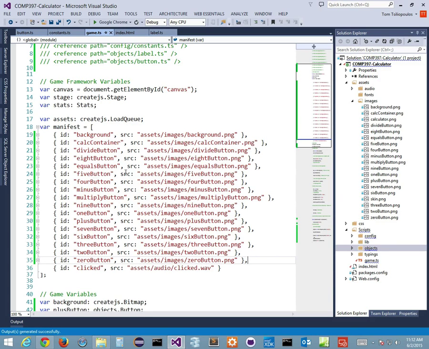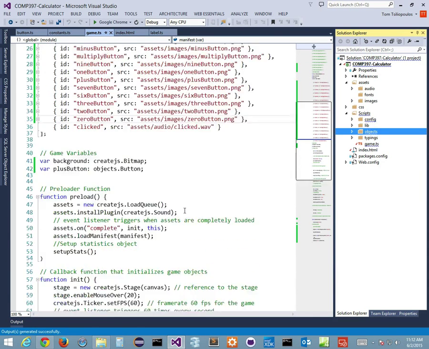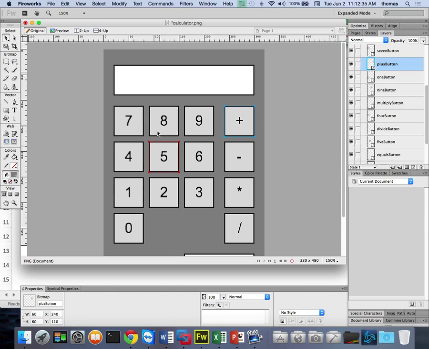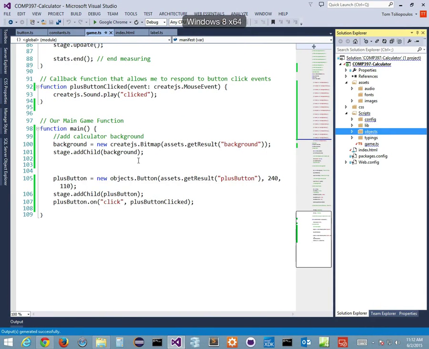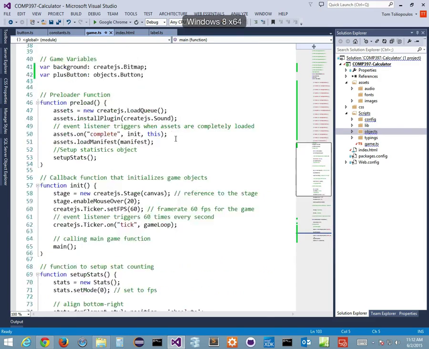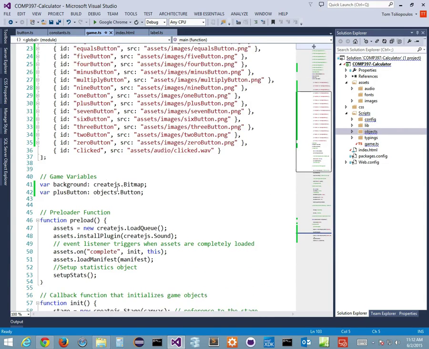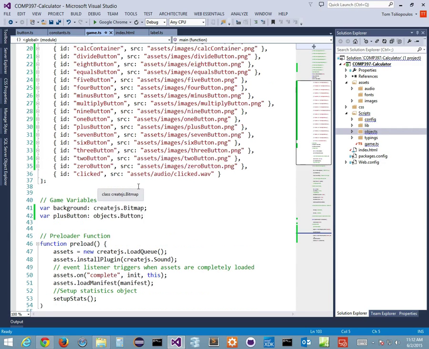Okay, so I've got all my assets from my calculator. They're all there, and now I can access them by including them down here, right? So I've got my background, I've got my plus button. Now I'm going to go back here and start adding my calc container, my 7, my 8, my 9, right? So let's do that. So up here, inside my game variables, let's add them in, right?